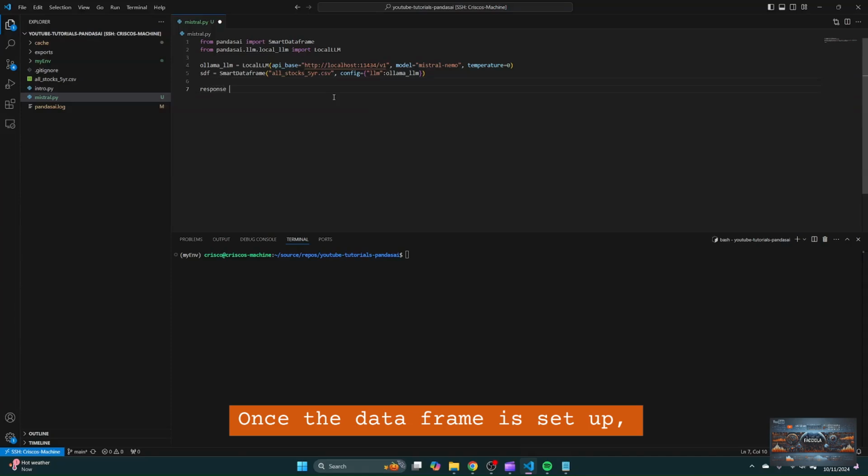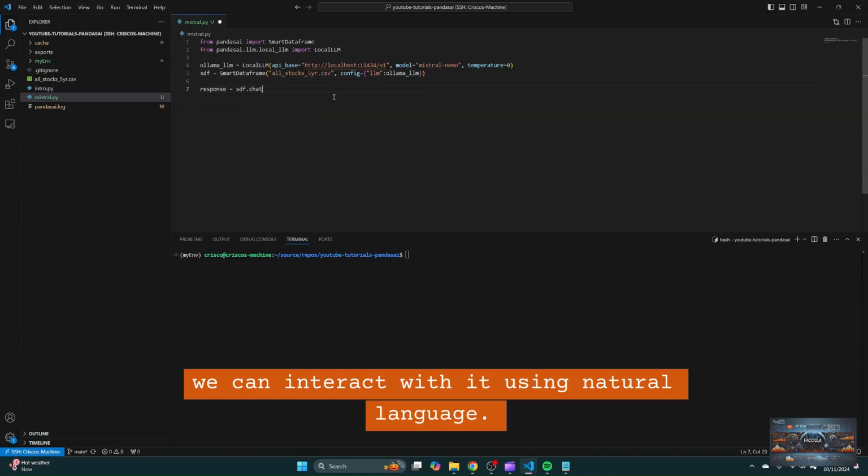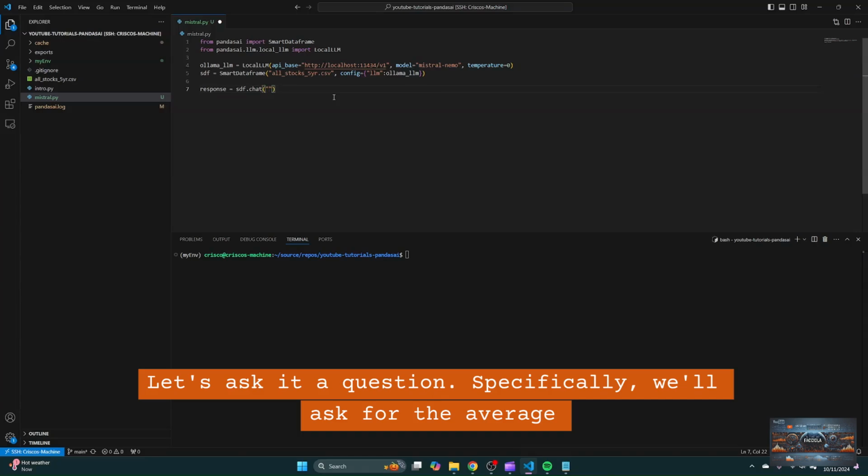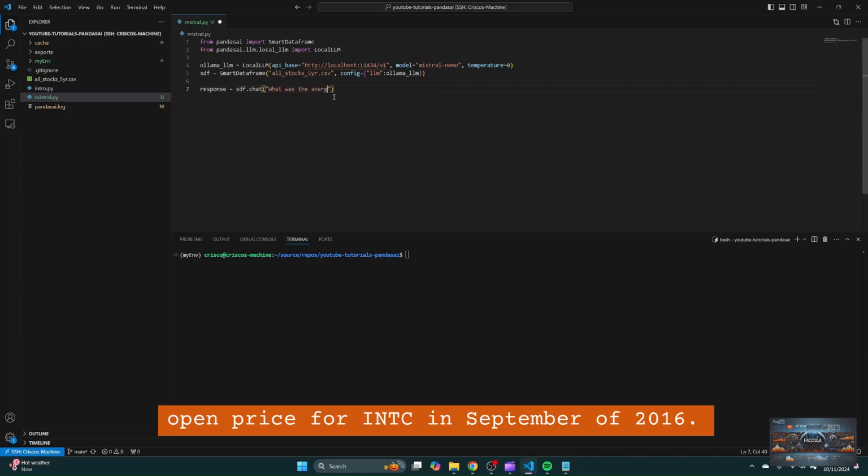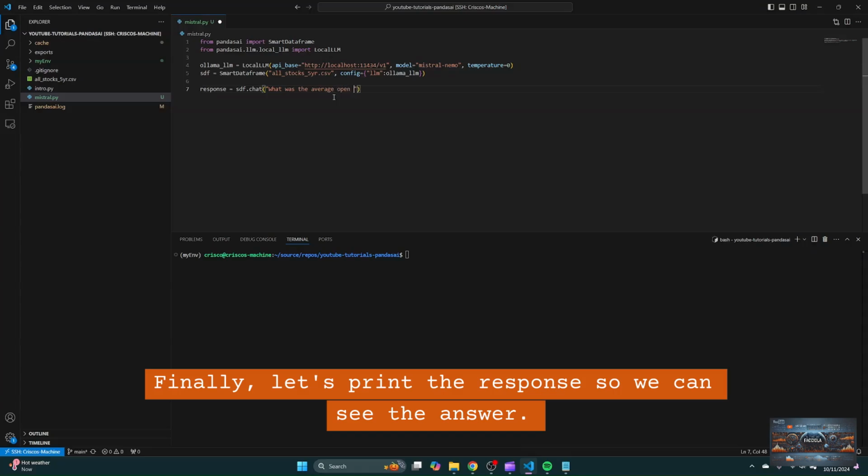Once the data frame is set up, we can interact with it using natural language. Let's ask it a question. Specifically, we'll ask for the average open price for INTC in September of 2016. Finally, let's print the response so we can see the answer.